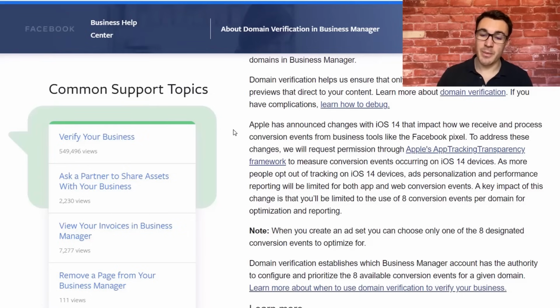To address these changes, we'll be requesting permission through Apple's App Tracking Transparency Framework, the ATT prompt, to measure conversion events occurring on iOS 14 devices. As more people opt out of tracking on iOS 14 devices, which we know will happen, ads personalization and performance reporting will be limited for both app and web conversion events. Again, all of that is just recapping what I just covered in the previous part, but this is the important part for this lesson here.